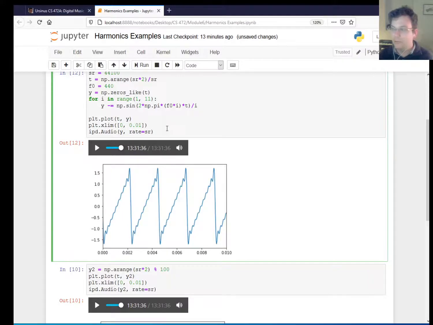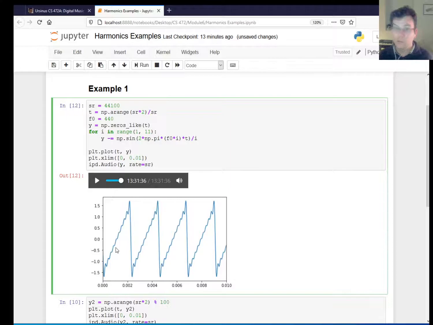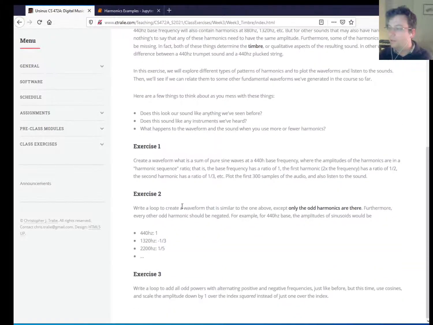Okay. So that's cool. And the other takeaway, which we'll talk more about certainly next week and the week after, is that you can approximate this shape by summing together sines and cosines that are all in integer ratios of base frequencies. So that's pretty interesting. Okay. Now let's look at another example.